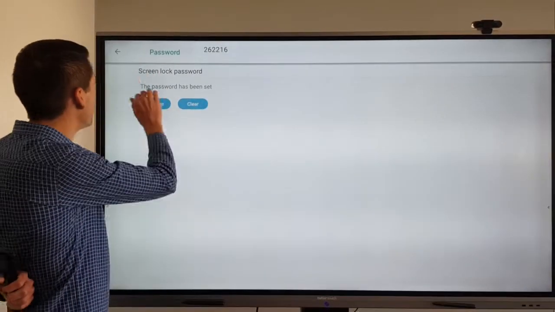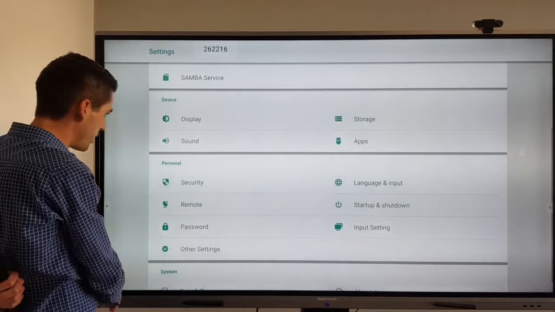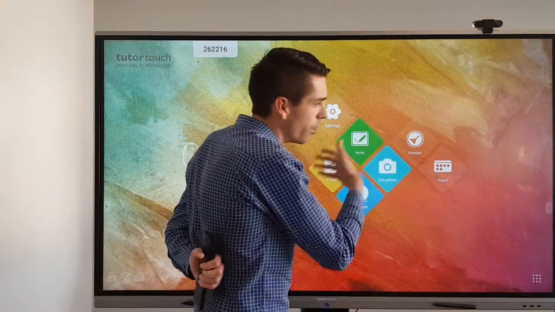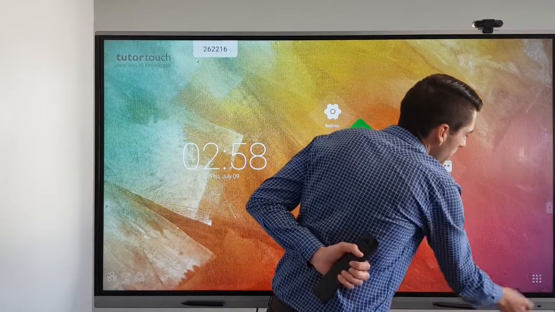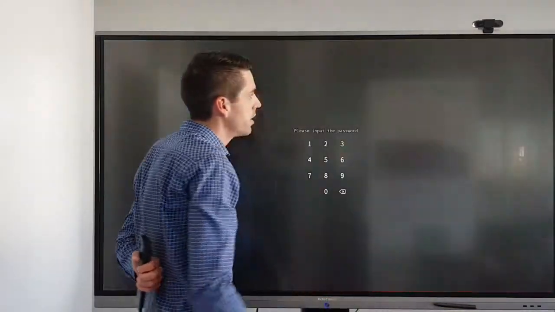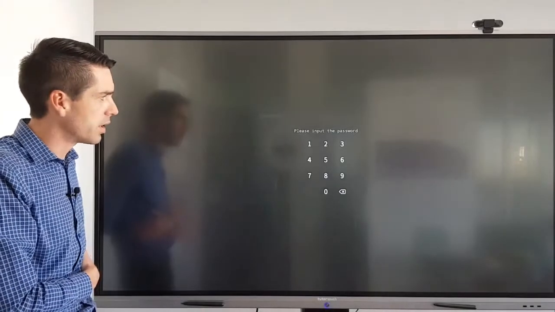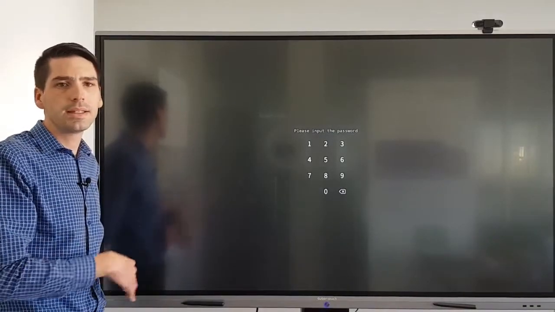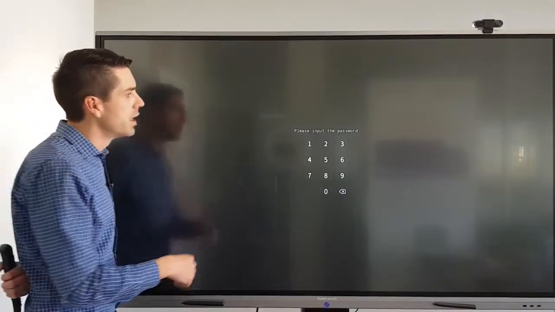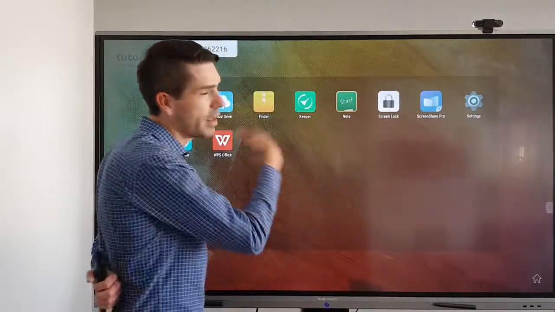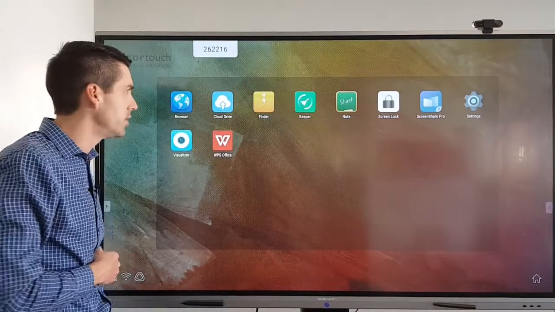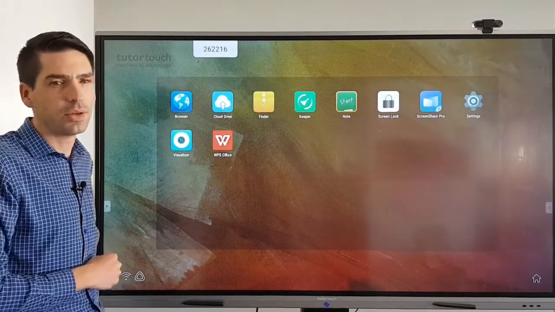Now I've already set a password up, and then to go to the lock screen, it's as simple as when you are done with your lesson and say you are leaving the classroom, press the 9 dots, press on the screen lock, and this will lock the screen completely. Now before you can access it again, you'll have to type in your password, and to showcase that I will quickly type in the password that I made, and that will take you instantly back to your panel, and then you have access to all your content.